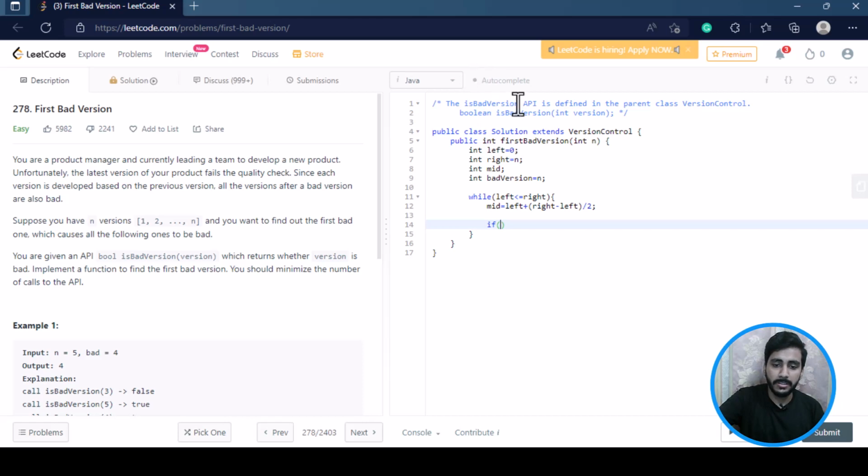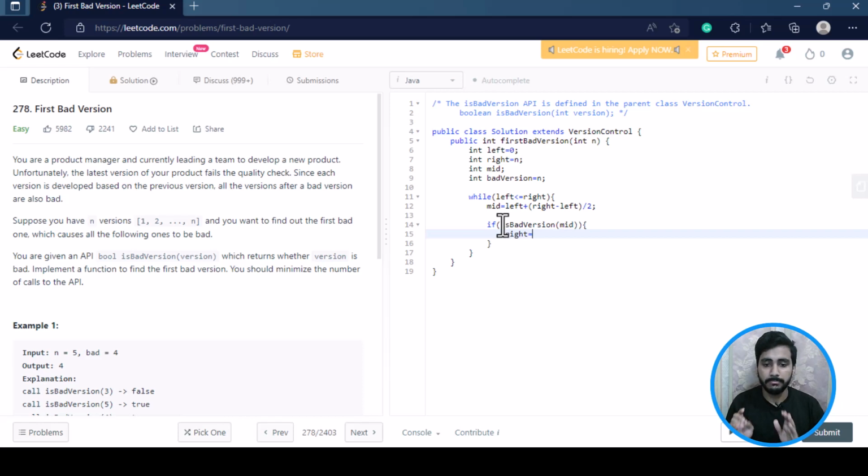Here you can see this is the isBadVersion API. We do not need to implement this. All the functionality is already implemented. We just have to call this API. So this is very simple, we are simply calling isBadVersion and passing the mid. And if it is a bad version, we are going to set right to mid minus 1, and our bad version will be mid.